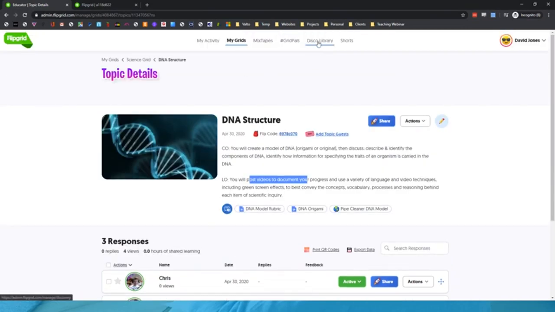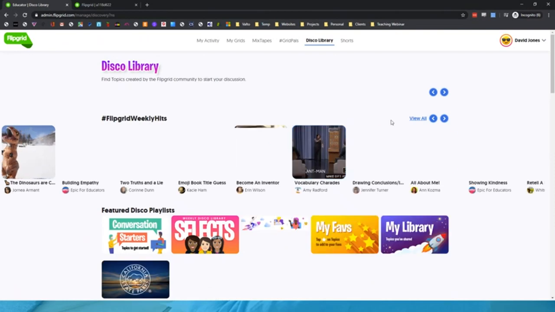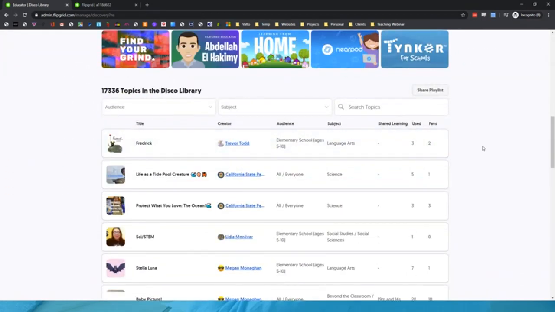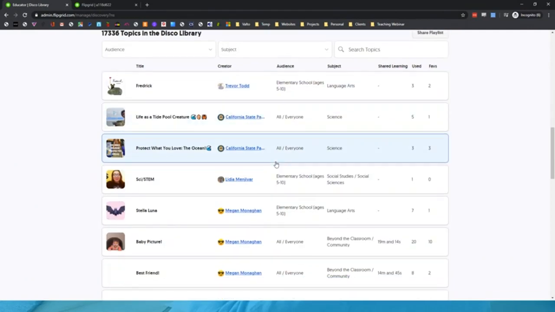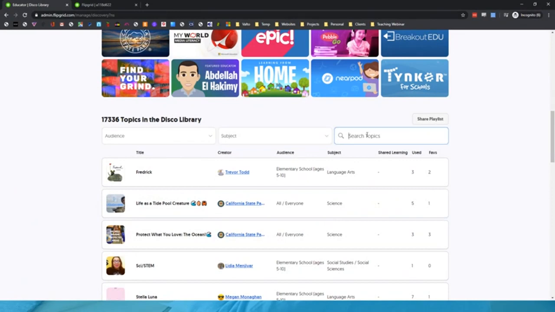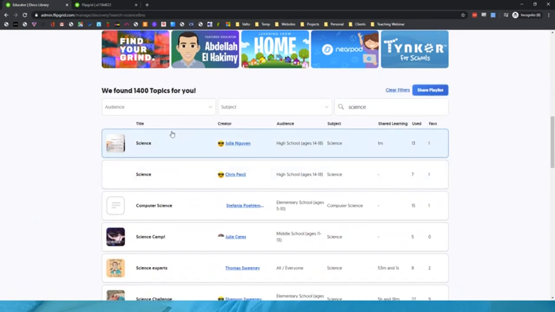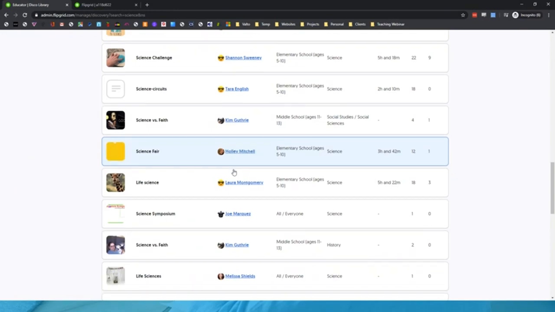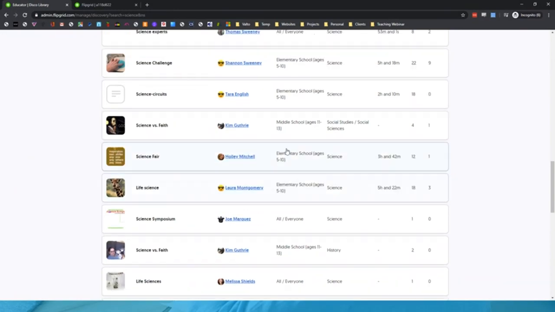There's also this Disco Library at the top. The Disco Library is basically a load of topics that other teachers and educators have provided. So you can come into here and search for a topic. We might look for something on science, and then you can find all of the other topics that people have already got started with. So you could start to use these and add them into your own grid just to help you get started.